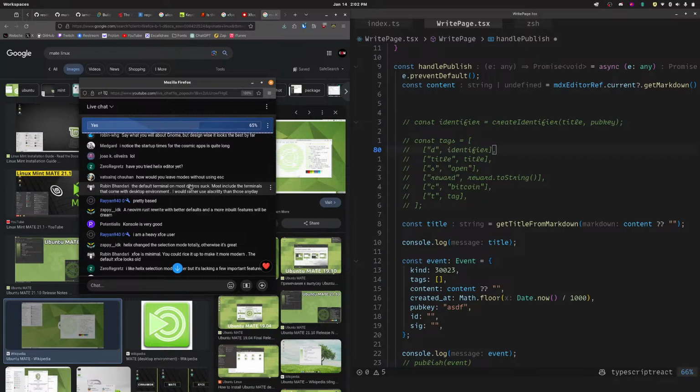How would you leave modes without using escape? Oh, press caps lock. The default terminal in most distros sucks. Yeah, they kind of do. Most include the terminals that come with the desktop environment. I would rather use Alacritty than those any day. The Cosmic terminal is built based on Alacritty, so take that for what you will.